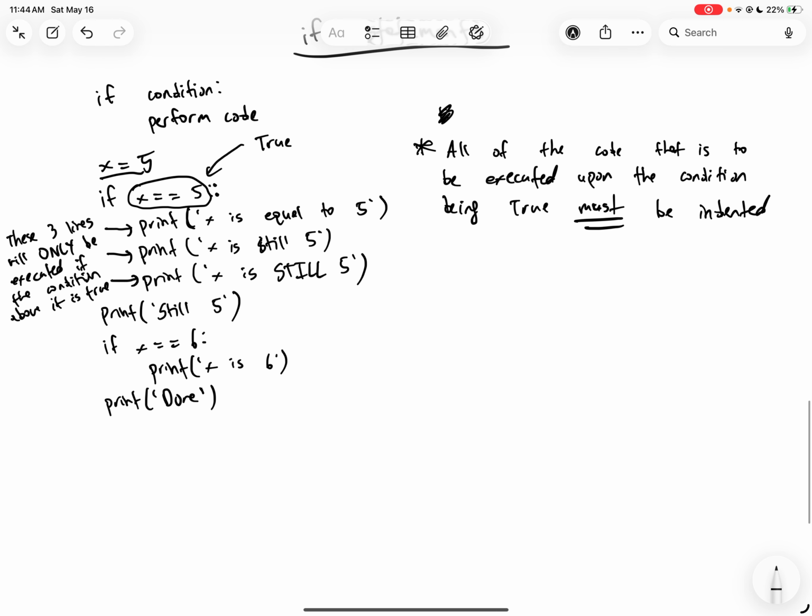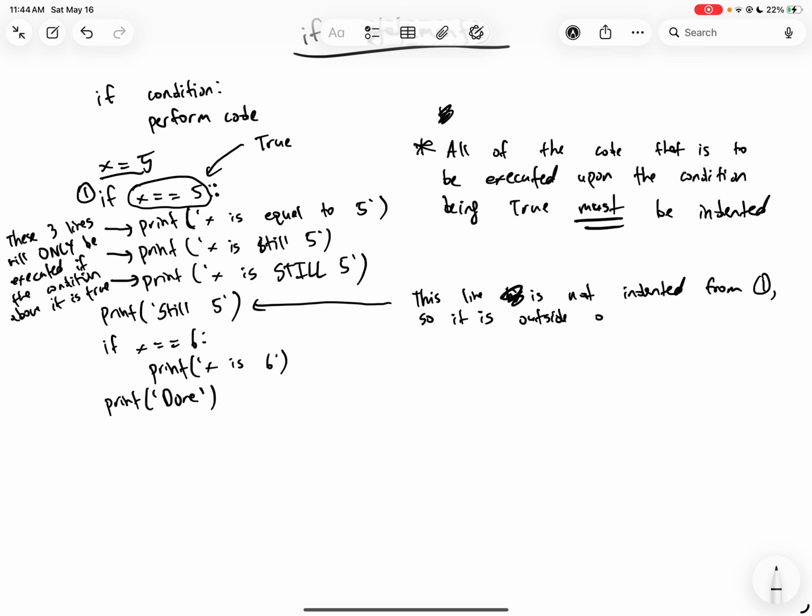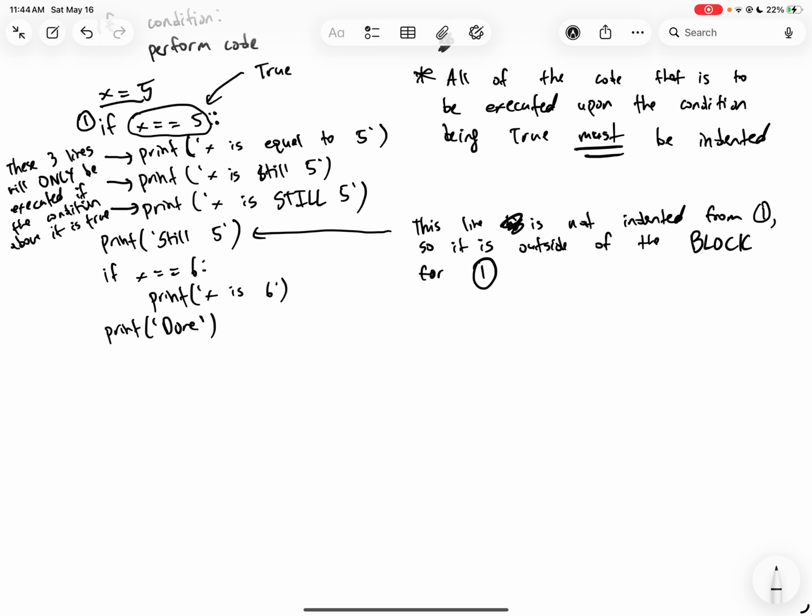But you'll notice here, this line right here is not indented from the above. I'm going to put number 1 here so you know what I'm talking about, from 1. So it is outside of the block for 1. Okay? So that is very, very important.